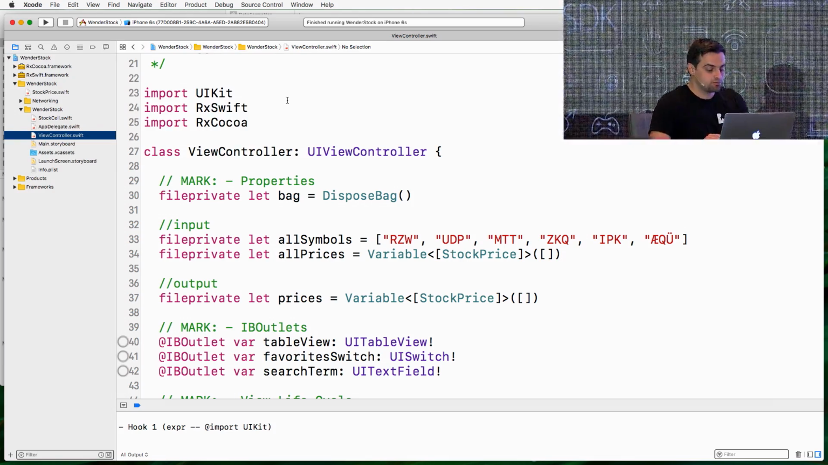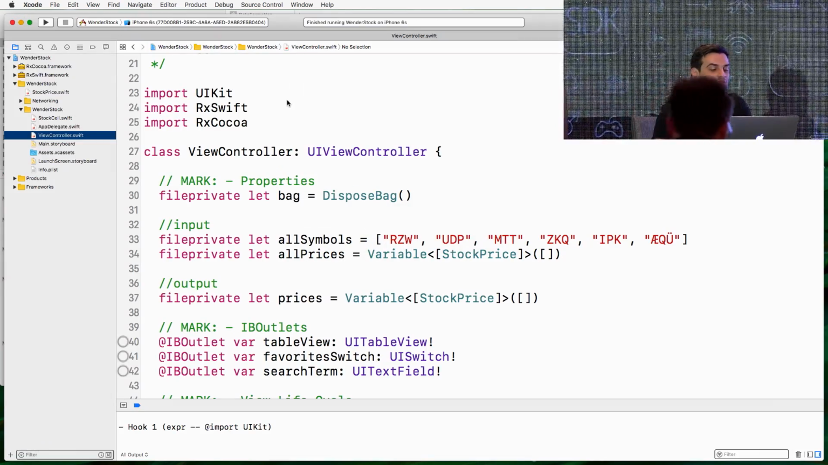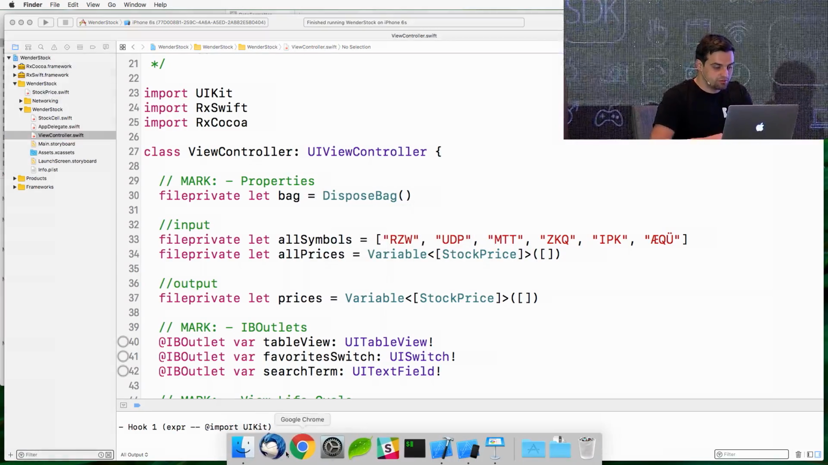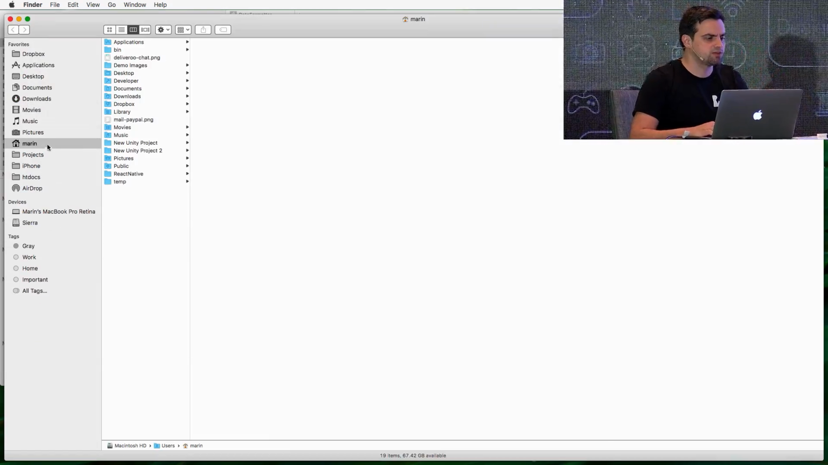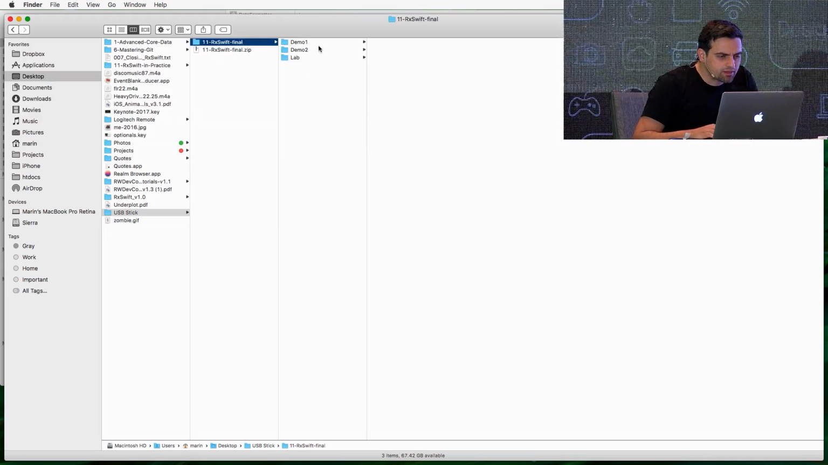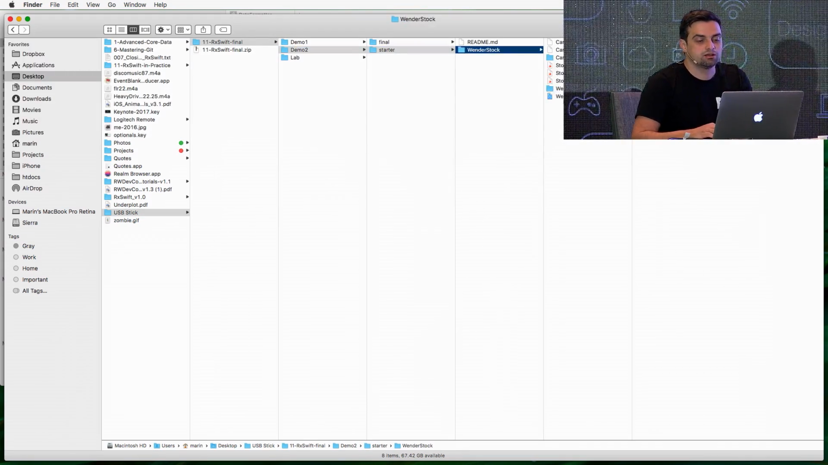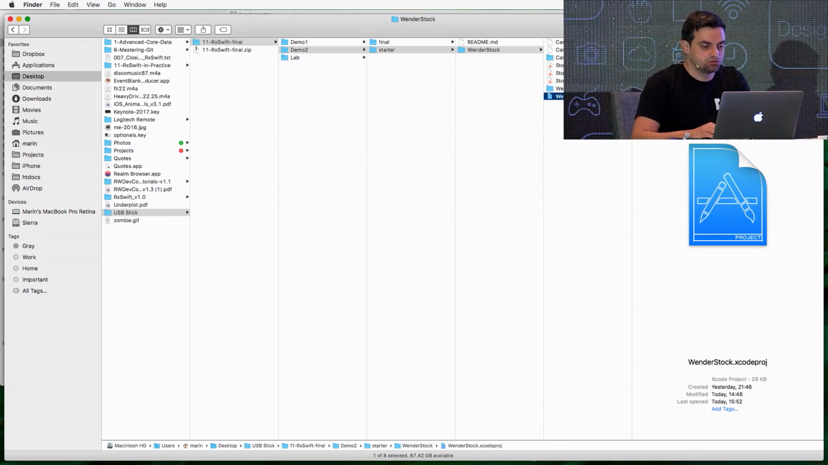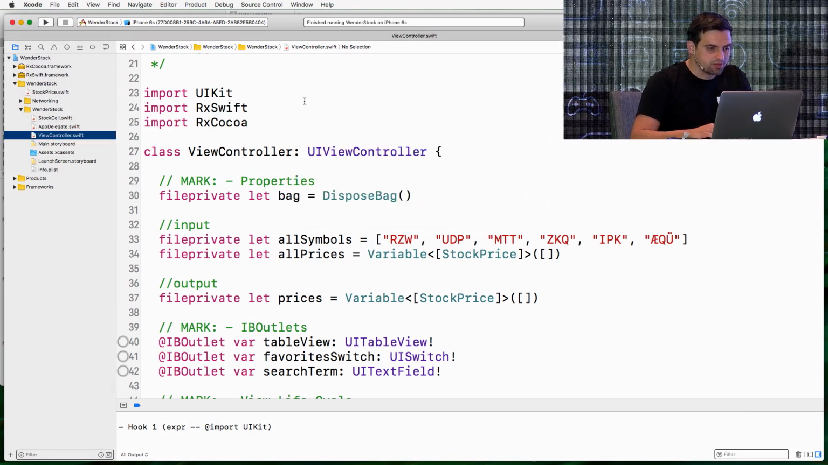However, when you open demo 2 from the USB stick, you will just open the Xcode project file. So there is no workspace file, since this is not a CocoaPods project. Here it is, demo 2 starter, and there's just an Xcode proj which you need to open. Let me just check if I'm on the correct Xcode. Yes. All right.